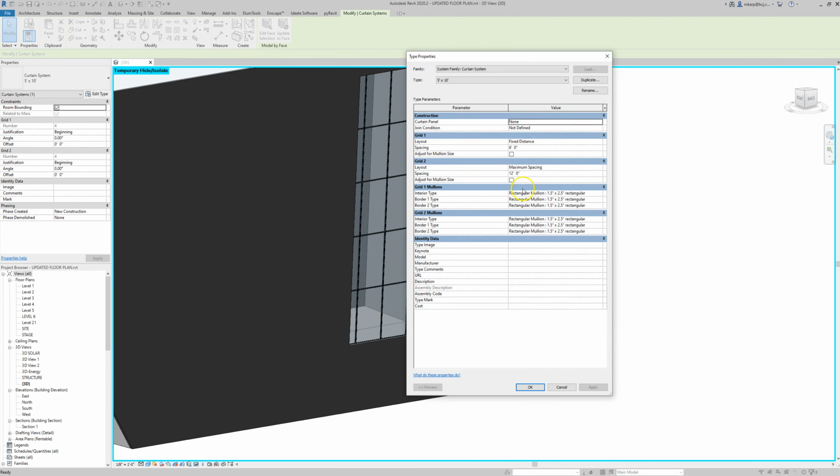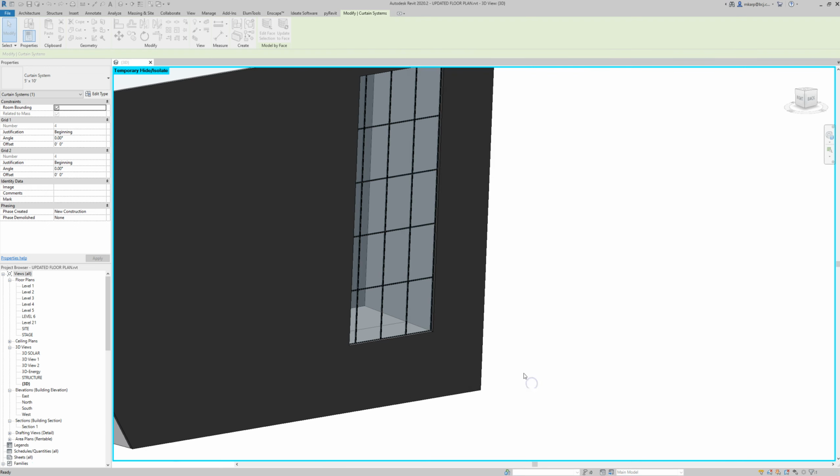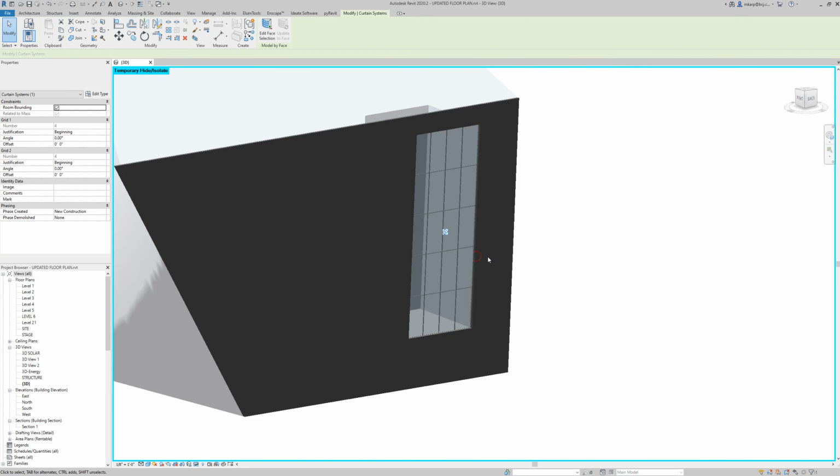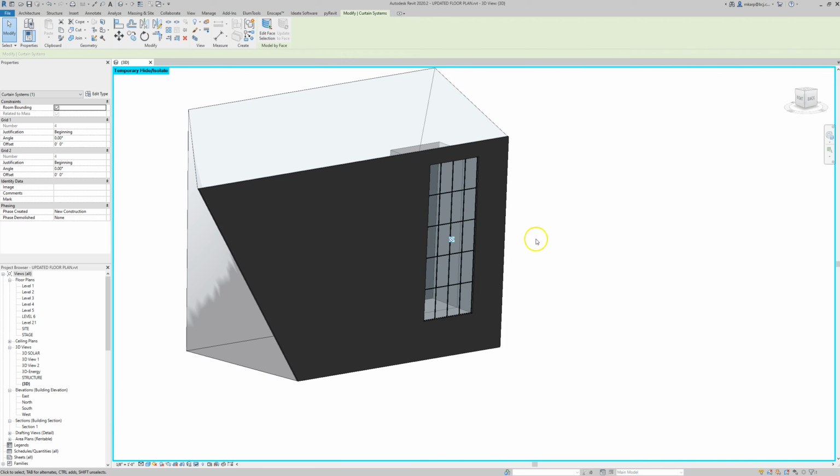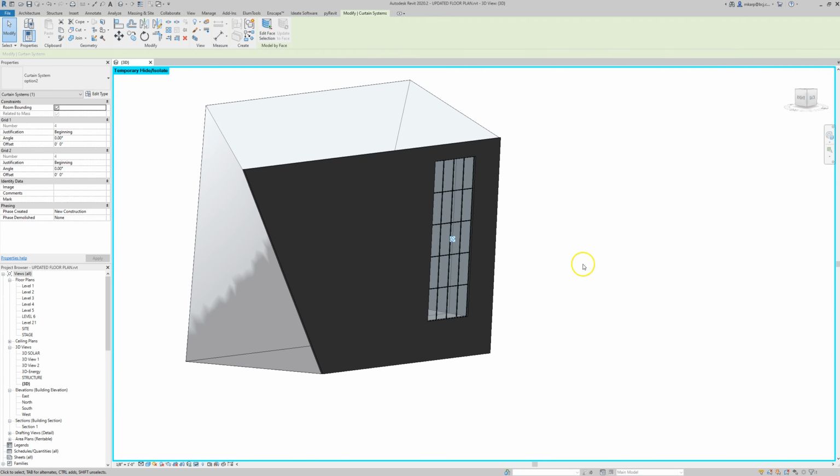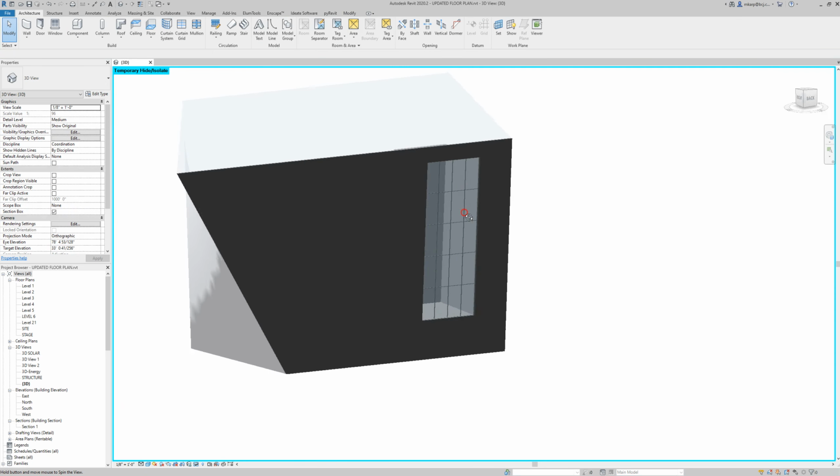So if I come into edit type, you can see it already has mullions assigned to it. It already has a distance. We can always change some of this around, and first we would want to duplicate that. But you can always change the spacing in here and change the mullions. We can do maximum spacing so that we're closest to 6 feet. And now we're evenly spaced in there. So that's the basics of how to edit one of these walls.